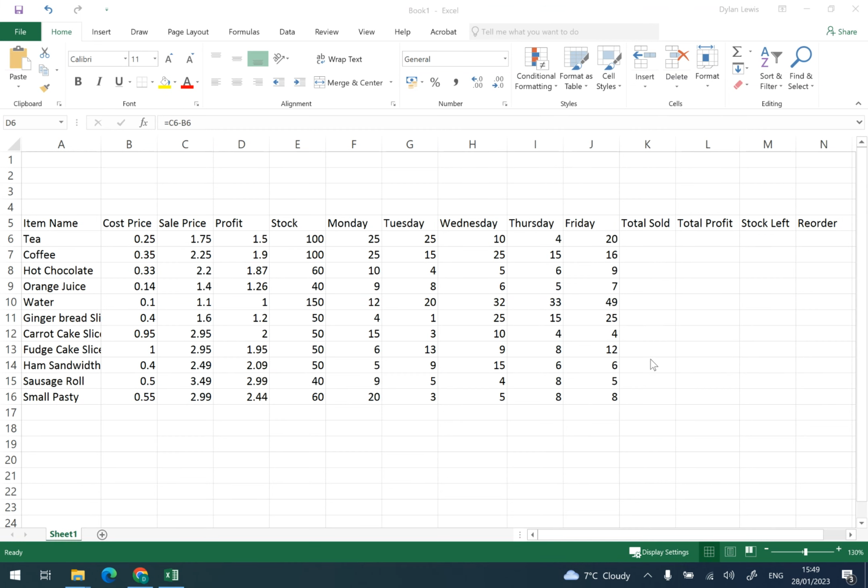Okay, so the next part, we're going to look at three formulas side by side, and we're going to do them one after the other. So the first thing we need to do is work out the total sold. Now, to work out the total sold, we need to add Monday, Tuesday, Wednesday, Thursday, and Friday together. And there's two ways you can do this.